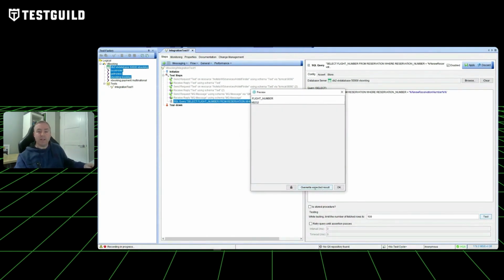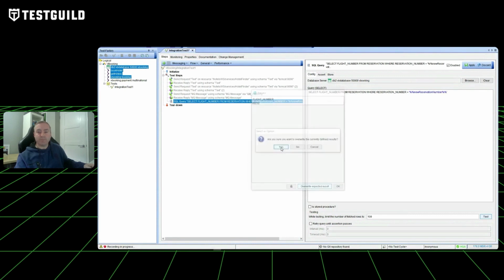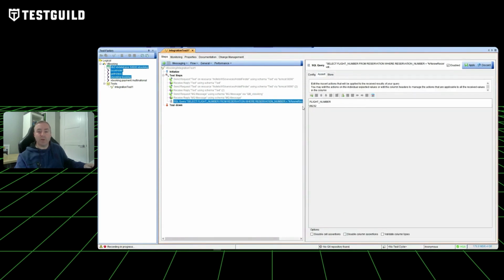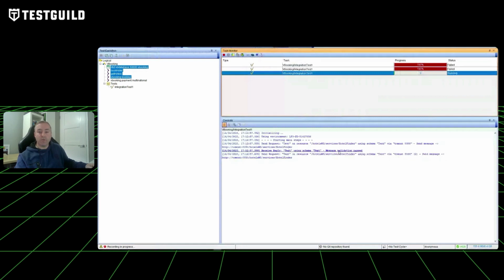And we can set that as our baseline assertion, so that when we run this, we're going to assert that there is a row with our reservation number and the flight number is VB232. And now if I execute that test, we've got a complete API integration test for quite a simple business workflow.